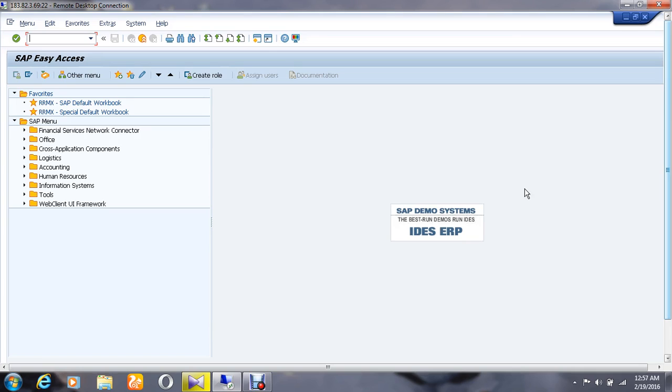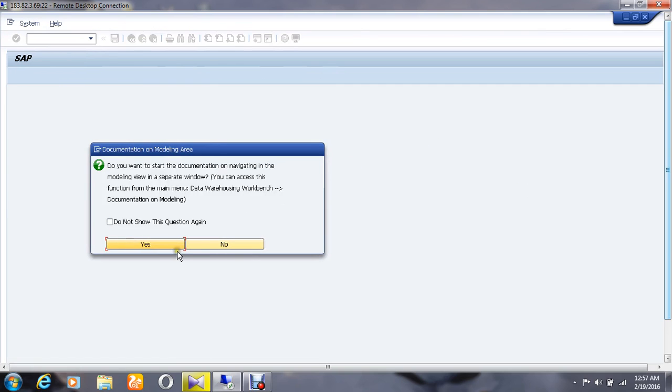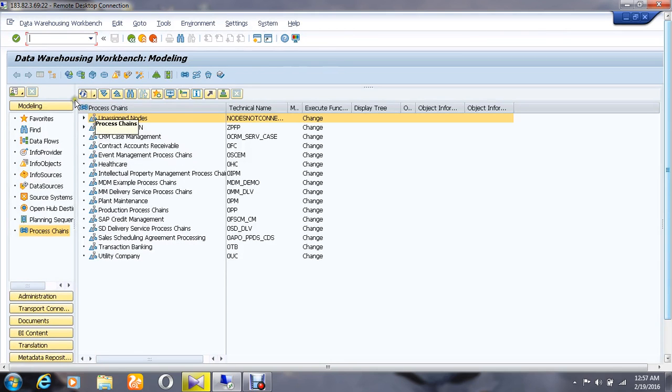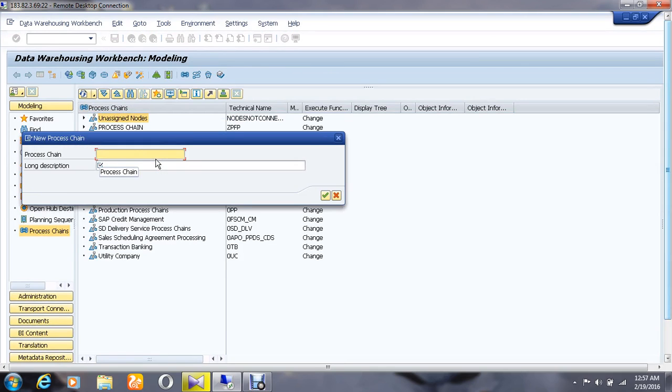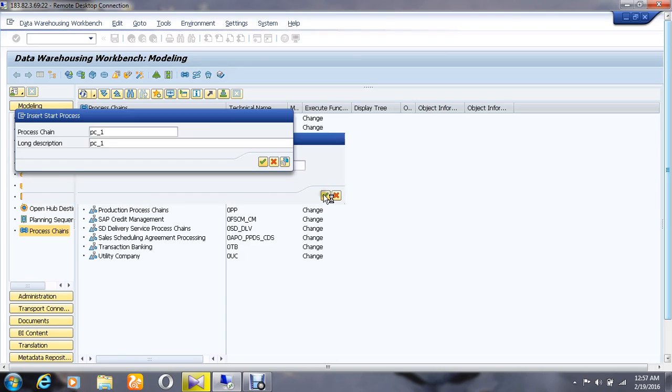For that, go to the T code called RSPC, which is for process chain, and press enter. Give S here. Go to the unassigned nodes and right click it. Go to the option called create process chain. I'm going to give the process chain name as PC_1 and the long description the same as PC_1, and give OK.